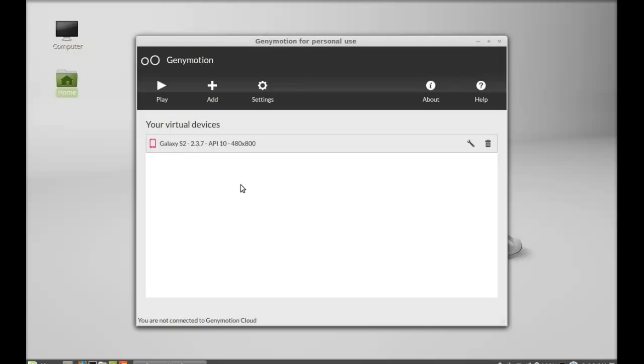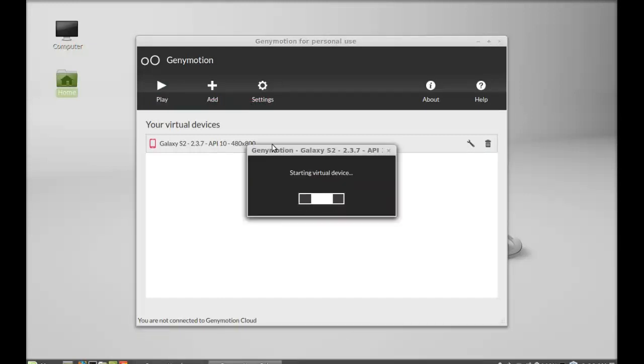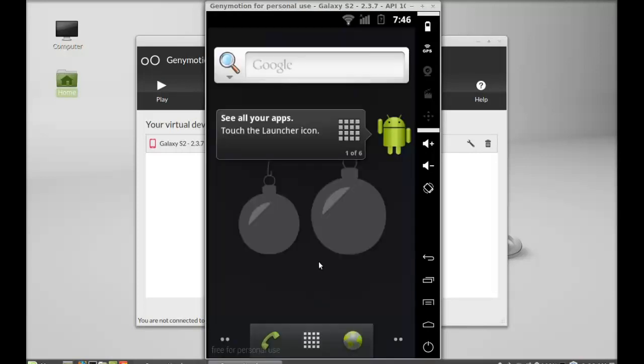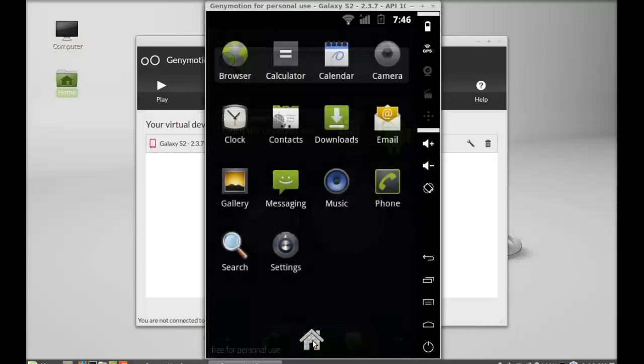Next let's play the Android emulator. Just wait here. This is the Android running on the virtual device.